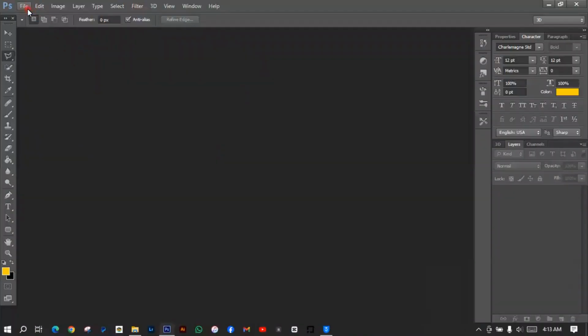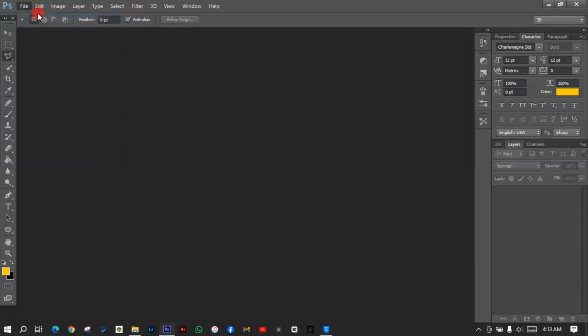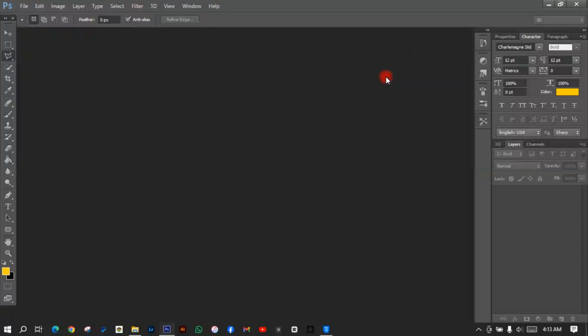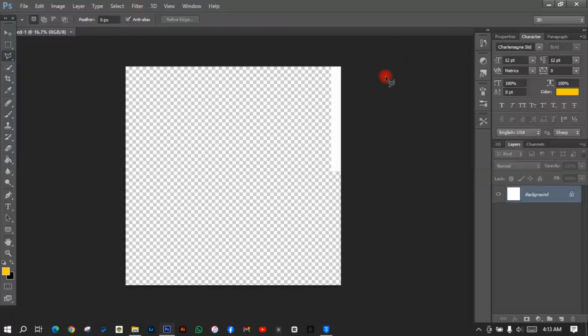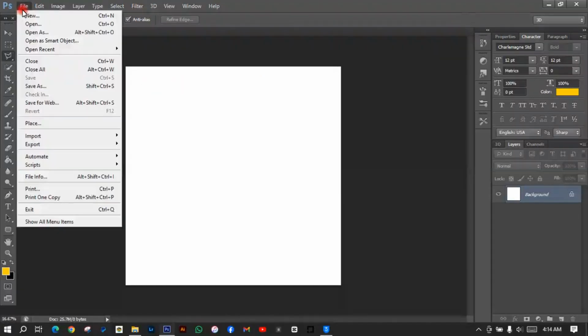Okay, so first off, we're going to start by opening a new document. My new document is going to have a width and height of 3000 pixels so that I can have a squared plane like you see here. Then I'm going to click on File and I'm going to go Open.